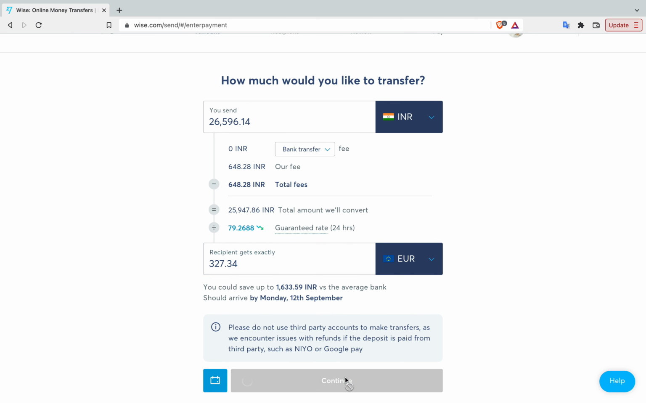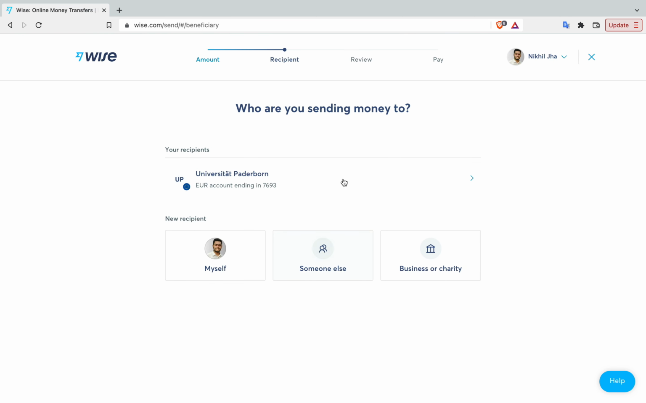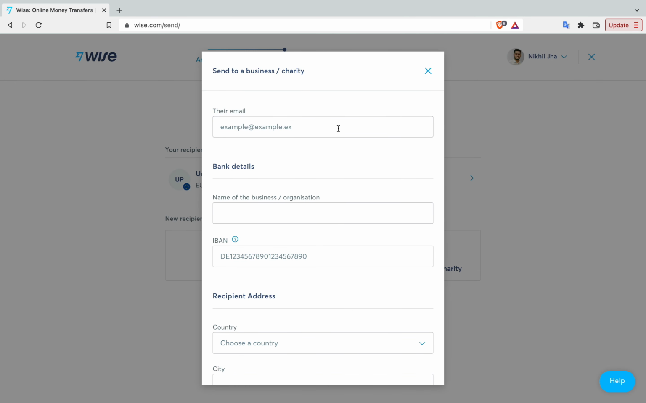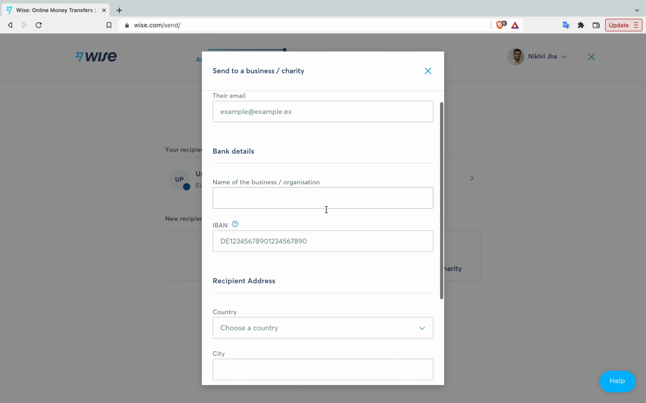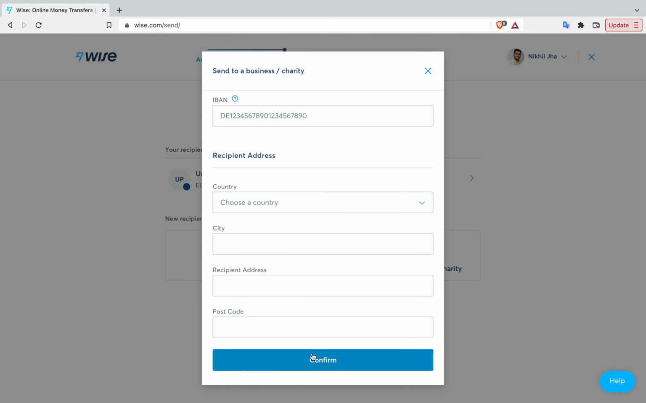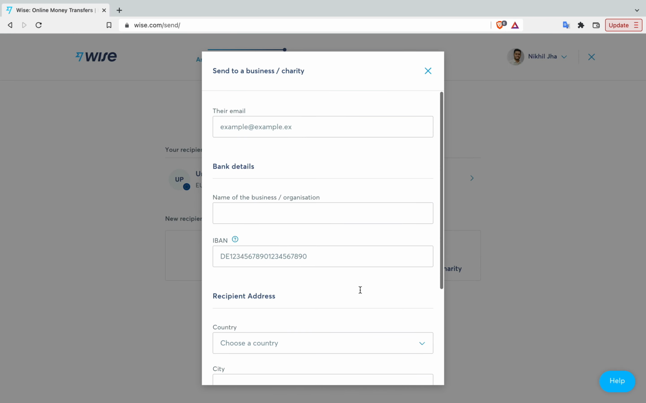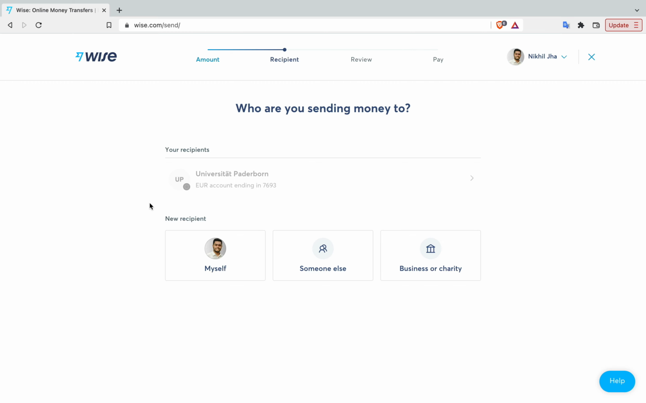So continue. Once I continue, I'll be asked whether I have to send it to myself, someone else, or some business or charity. If you're sending to a person, choose this. If you're sending to your college, or any kind of business or company, choose this. Upon choosing this, you'll have to add their email address and their bank details and all. In this case, I already chose this and entered the details for my college, so I'm using that only.